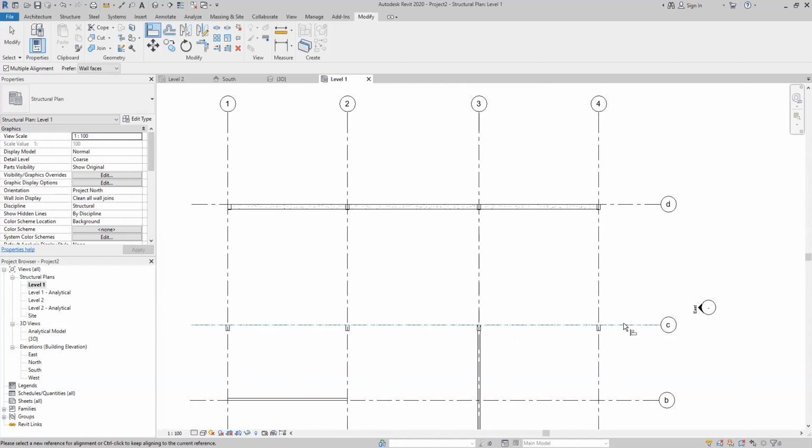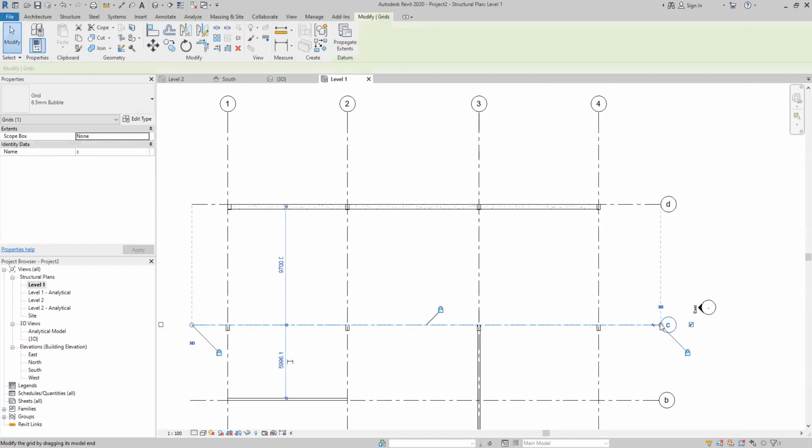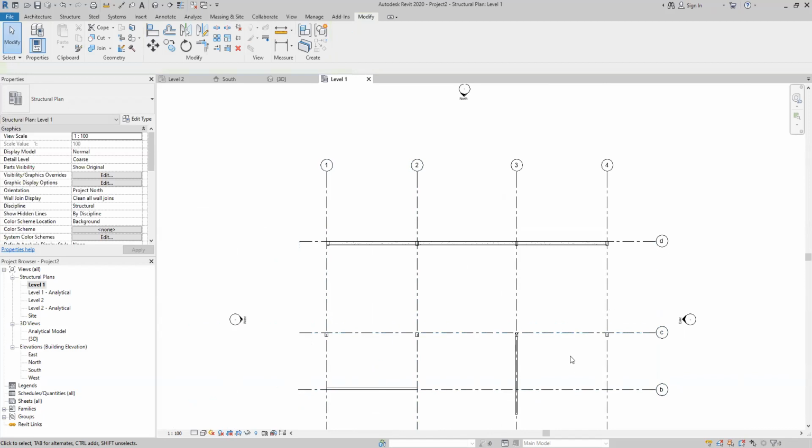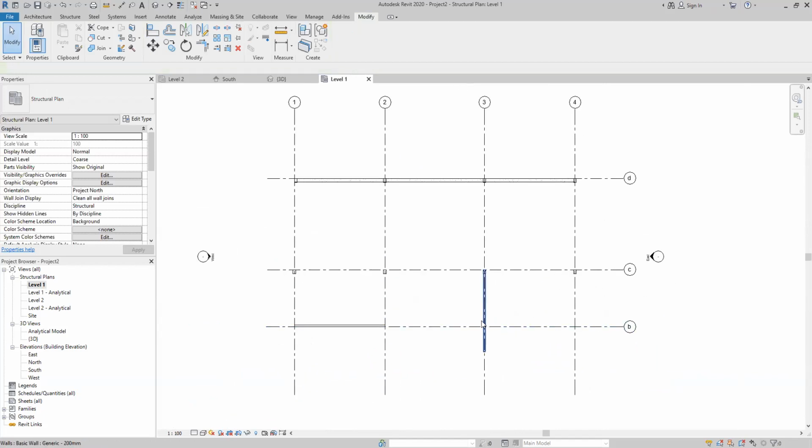Now, let's say if you move this grid line, it won't move, because this grid line has a constraint. You cannot move it because these two are located, so you cannot move it. If you don't lock it, it will move freely. That's the reason.